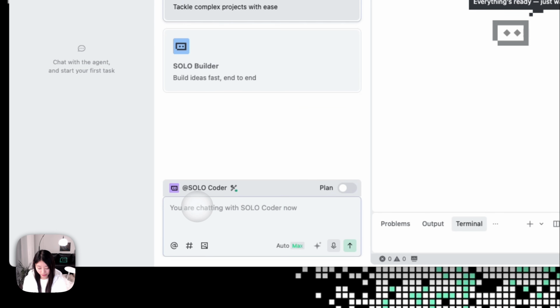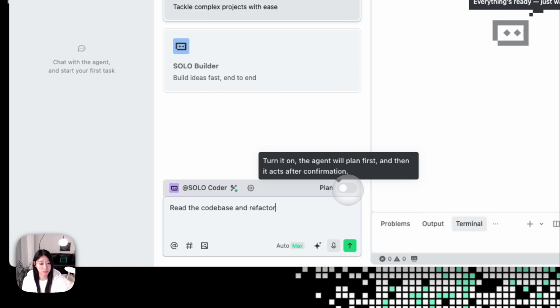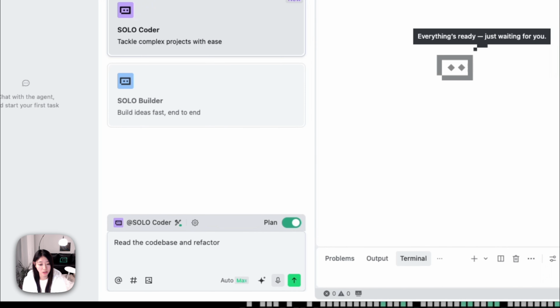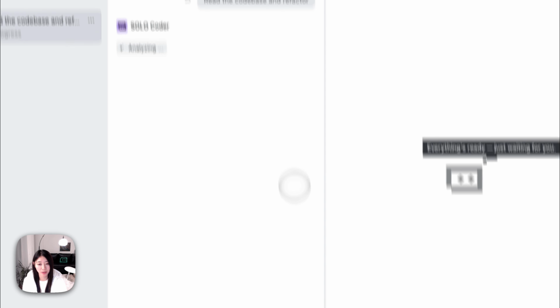First, I will let Solo Coder read the code base and see if there's any risk when we refactor it. And here we're going to toggle our plan mode. By turning it on, our agent will plan first and then act after confirmation. So let's tick that and see what happens.